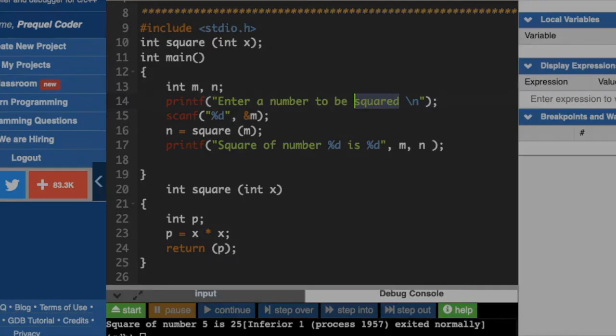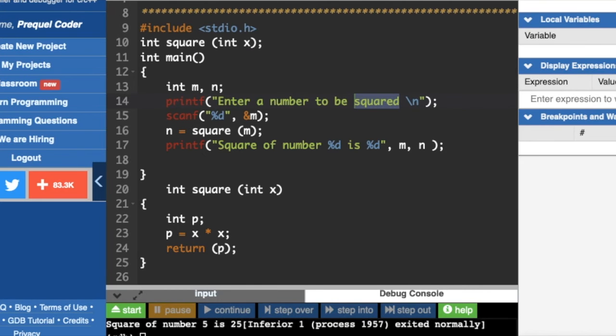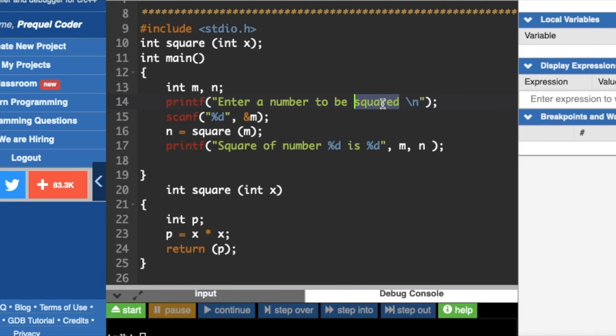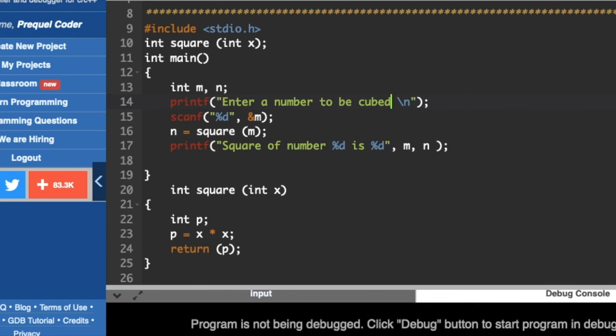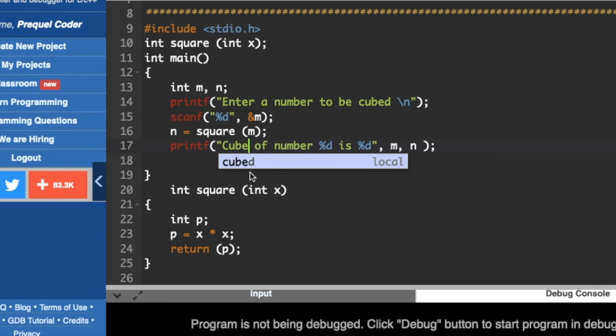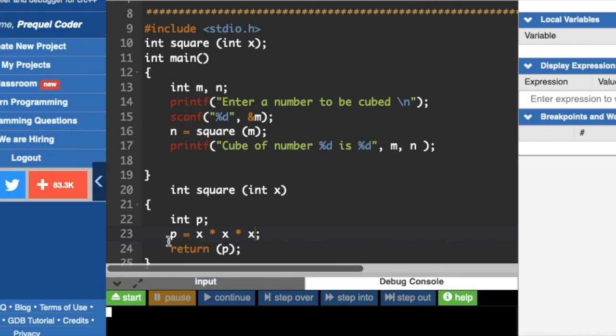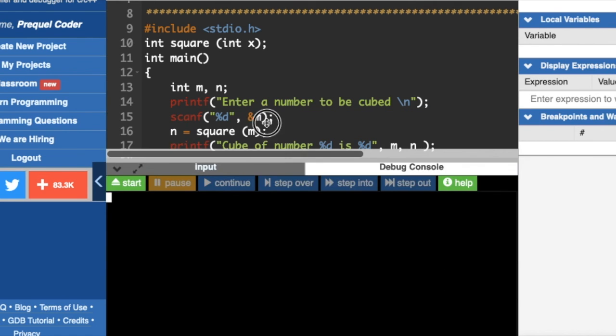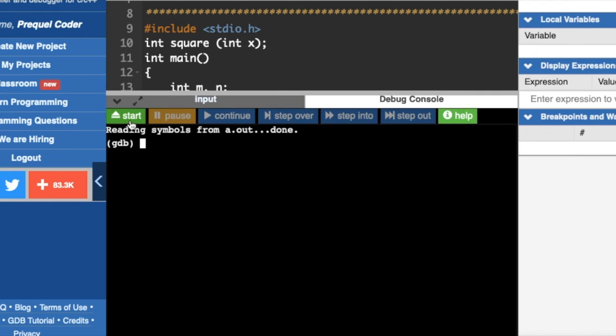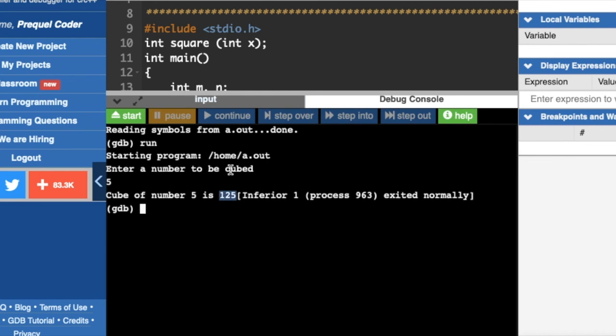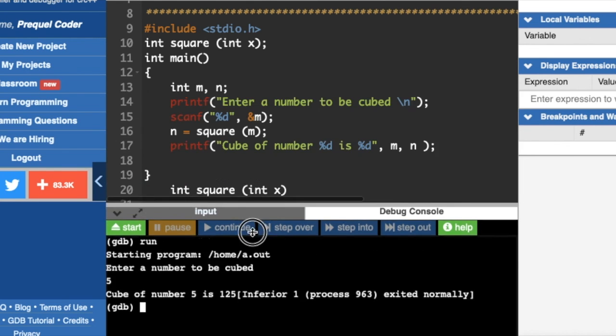So let me just check it for cubing. The code is the same for cubing also, but we need to make changes in the code, only small modifications. So changing it here will help us to declare the function in another way. So let us just check cube, 125. So my code here is correct without any complications or mistakes.